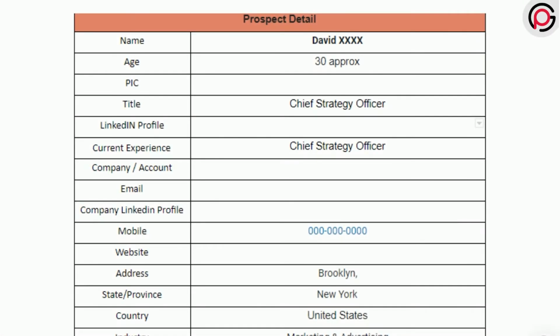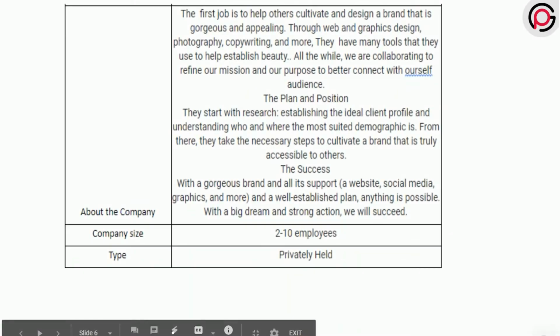Here is an example of extracted data where you can see the data types on the left side, and on the right side you can see the data, such as name, age, picture, title, LinkedIn profile, current experience, company account. On the right side you can see that some of the data is not filled, as it is the data of one of our clients' details, so I need to hide this data. As you can see about the company size and the type, this is called account mining.